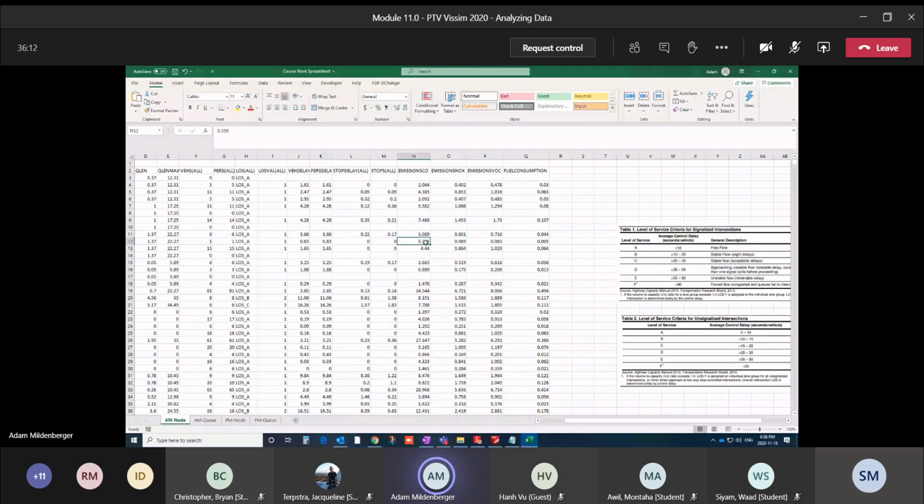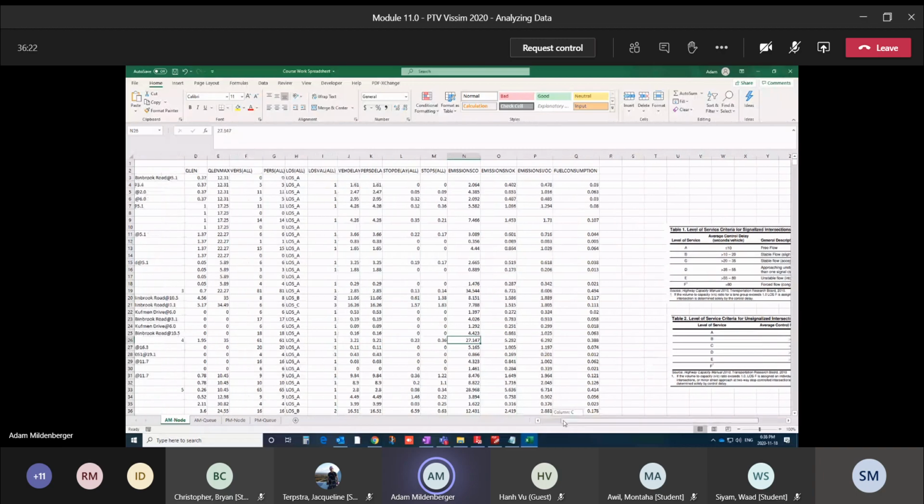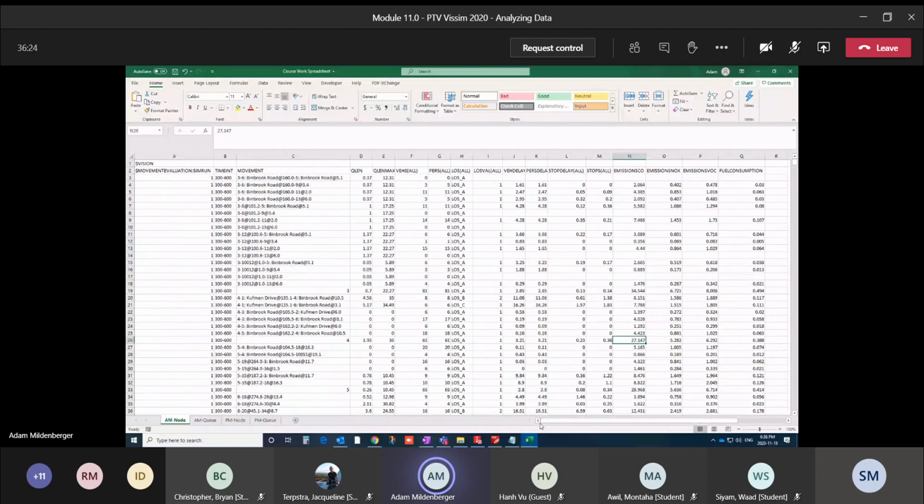And then we have some emissions and fuel consumption calculations, and the manual tells you how it calculates that. So this is very standard stuff. And I know, like, if you do Synchro reports, usually you get a lot more information than this. So this isn't too crazy for you.